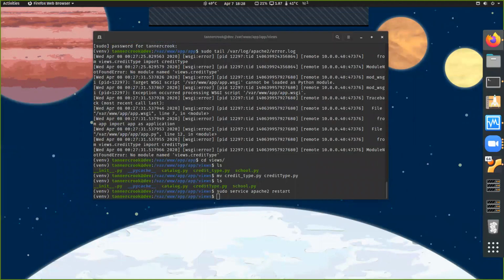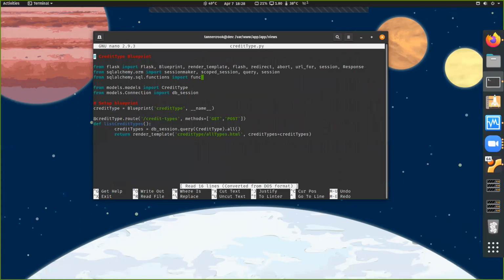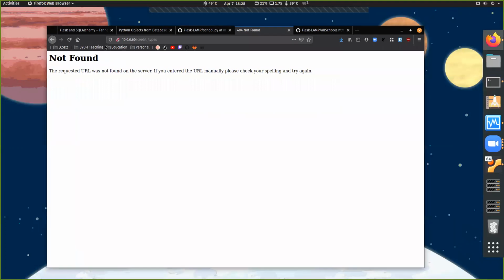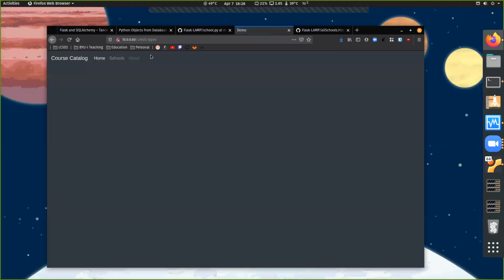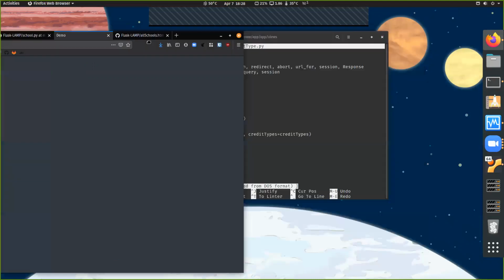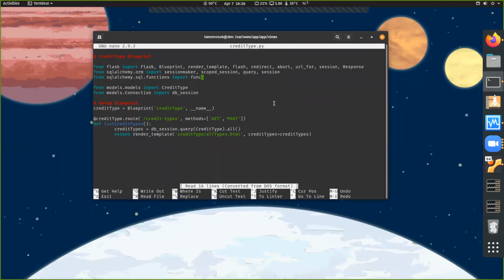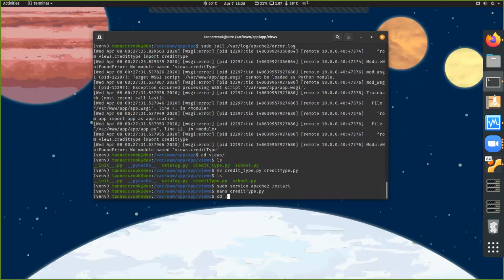There we go. And let's see what we get. And now I can't remember what we put there. So let's nano that guy again and credit dash types. Oh, I did an underscore, which is not very friendly to browsers. So let's try that again. And there we go. So we're actually getting somewhere because we actually have our empty thing here. So let's go edit our file, our template.